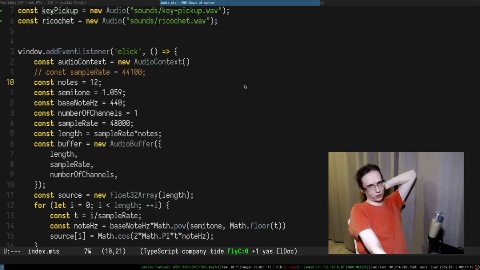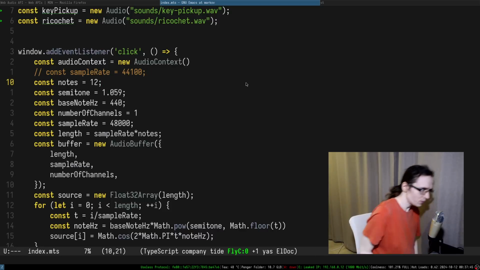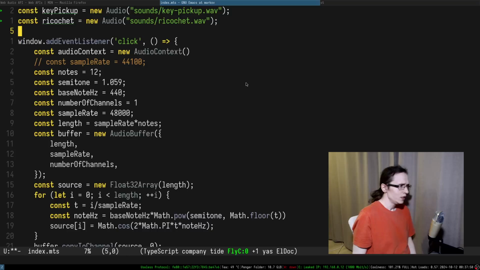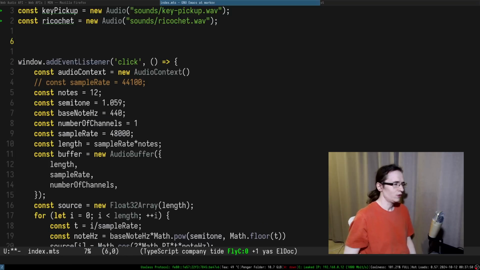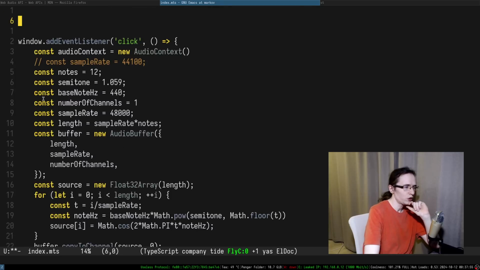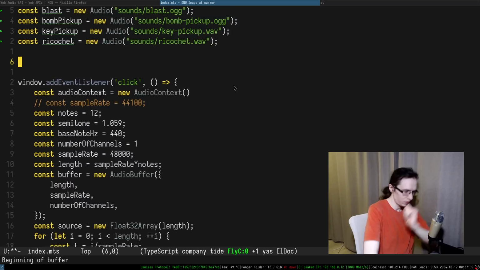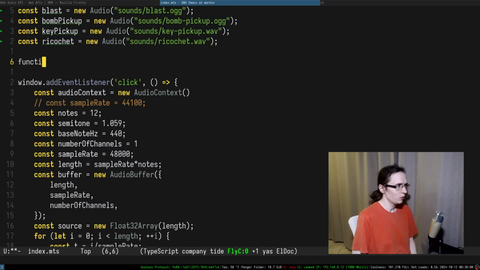Right, several contexts. Okay, so that's pretty cool. You know what I want to do? I want to kind of factor out the generation of the samples, right? So let's say I want to do something like generate tone. You provide the buffer into, let's call it samples maybe, so it's going to be Float32Array.